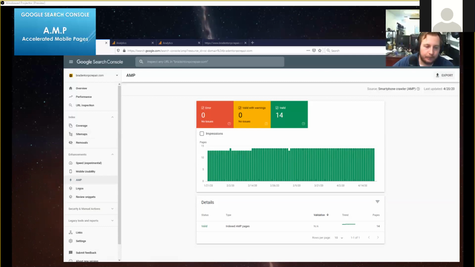All right, moving on. The next section is structured data markup, which is also known as schema. First I want to explain what schema is, and then I'll get into how this actually works in the Google Search Console.